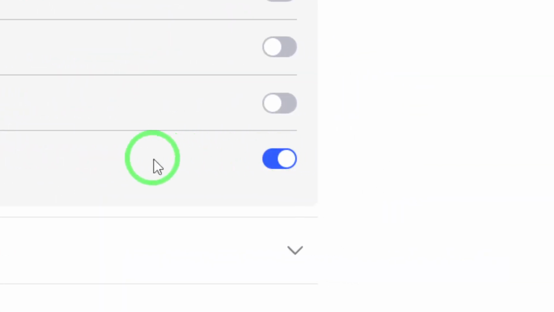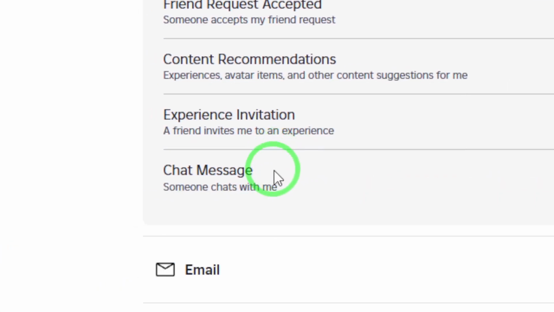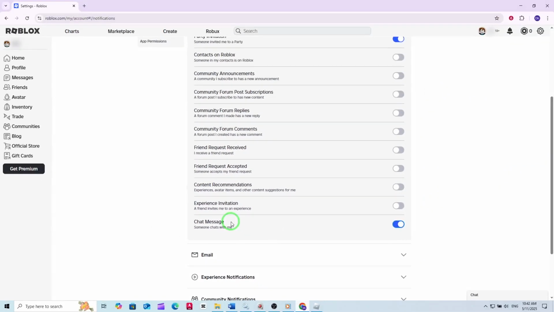Once it's turned on, Roblox will send you notifications whenever you receive a new chat message, so you'll never miss an important conversation again. That's it. You've successfully set up chat message notifications on Roblox Web. With these notifications enabled, you'll always be in the loop, whether you're gaming, building, or just hanging out with friends.